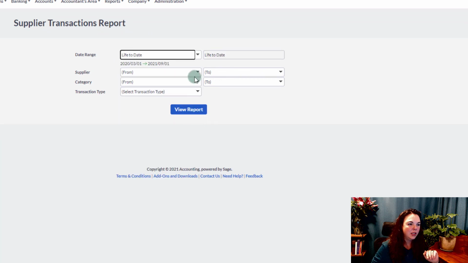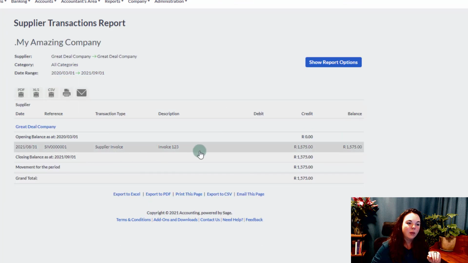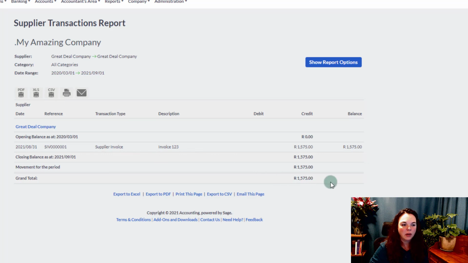Let's say live to date again, and I only want to see Great Deal Company. View your report. It will show, okay, there was this invoice. If you had a return, it will also be an item here. If you had a payment made, it will also be here, and it will be zeroed out over here.